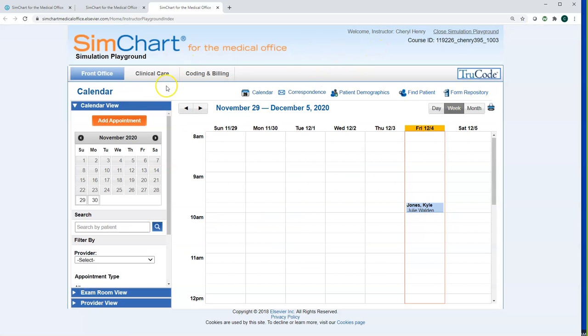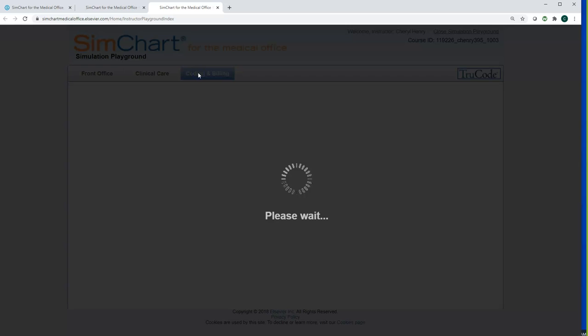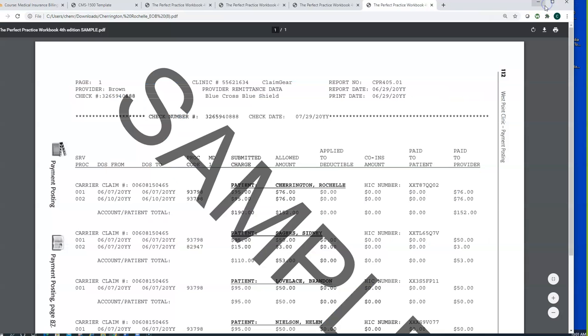The next step, all the other steps, such as making the office visit, you'll do under the clinical care tab, and you'll follow the instructions for creating an office visit under clinical care. And for entering the super bill and the claim form, you'll do it under coding and billing and follow the specific instructions as outlined in the step-by-step instructions in the course.